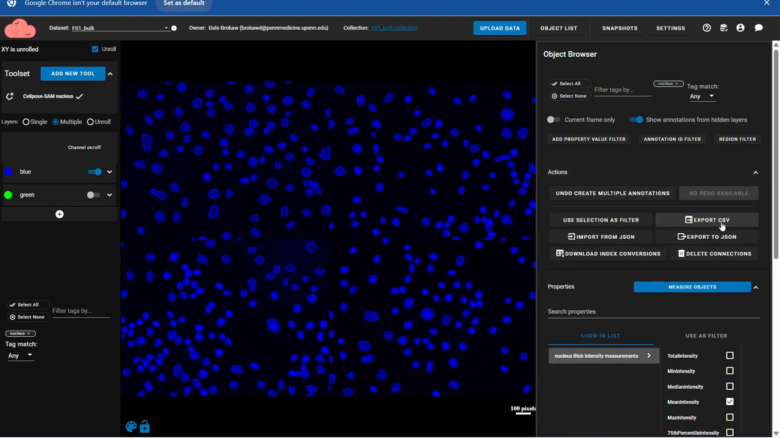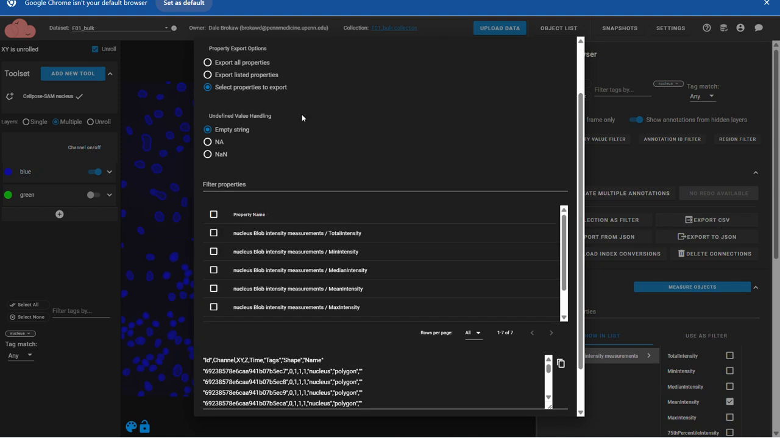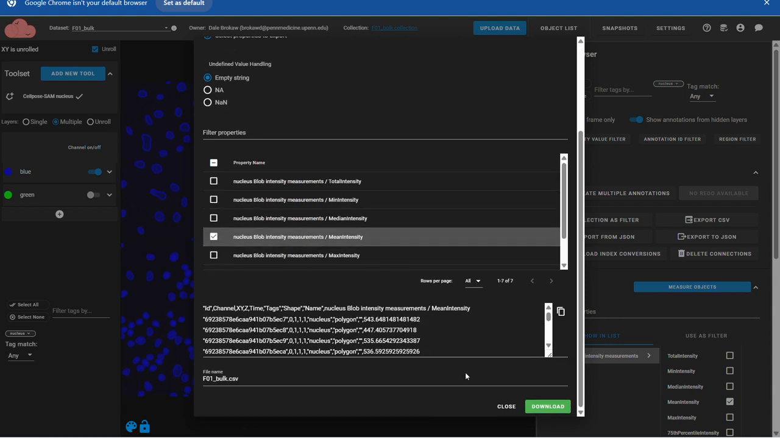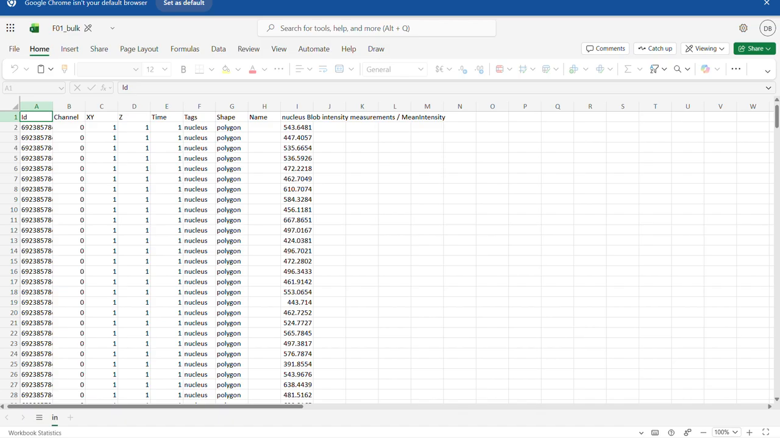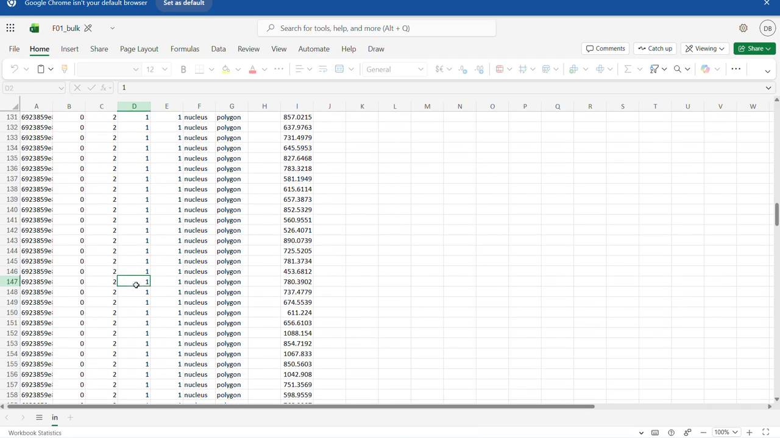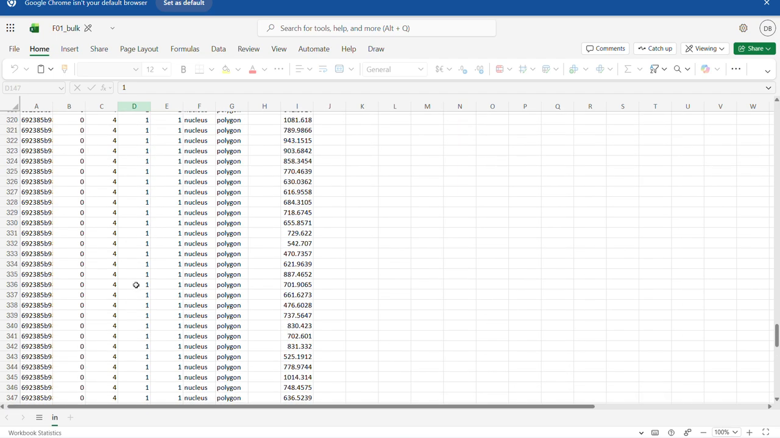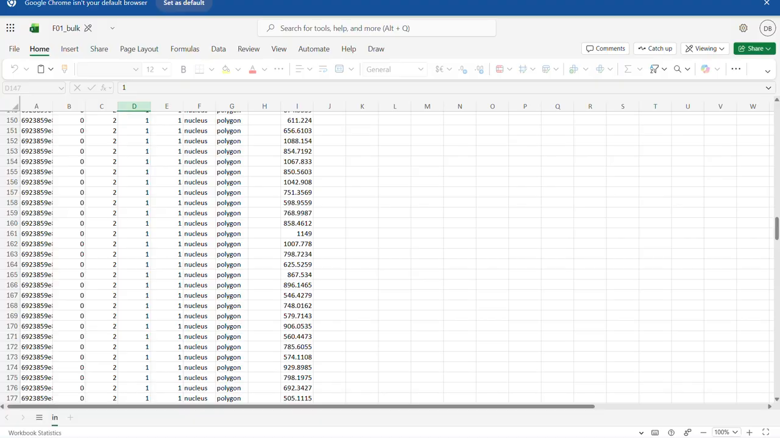I can then export this to a CSV here, and I'm going to just export mean intensity as my metric, call that FO1 bulk. Great, so now you can see I have my result data file here. I have all the tags, all the mean intensity metrics. And if you see, I can scroll down and I have the data from each of the 4 tiles, which coincides one-to-one with the samples I uploaded.